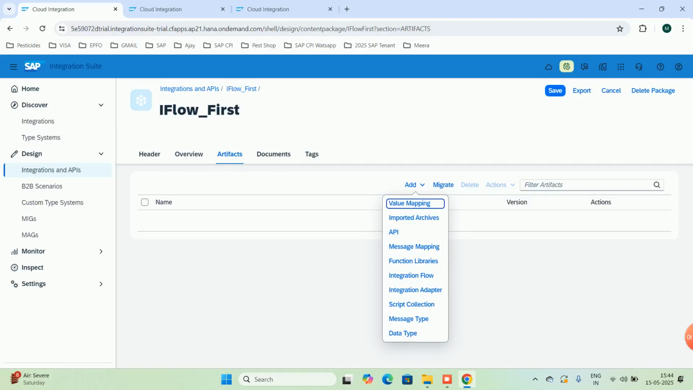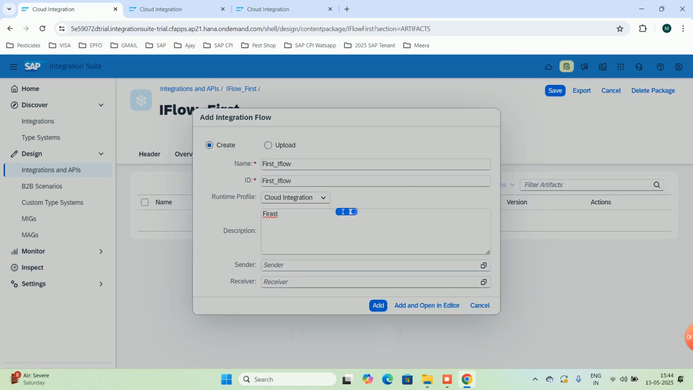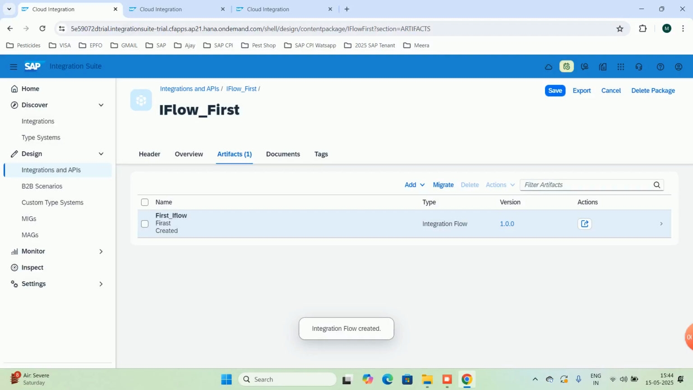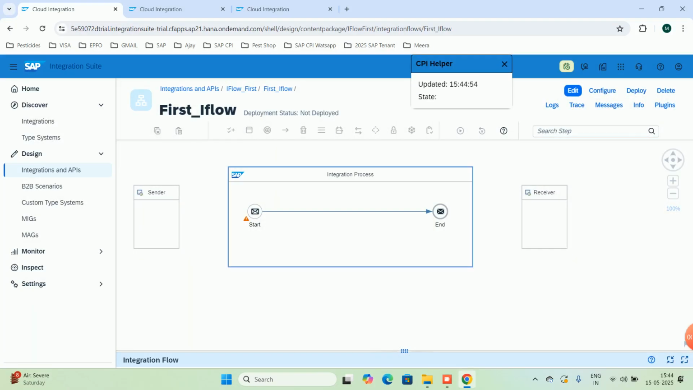Now we need to create one integration flow. We have to click on integration flow. Here give any name: first_flow_of_iFlow, first underscore iFlow. Here the description is first flow. Then we can click on add. The first integration flow is created. This is the integration flow.